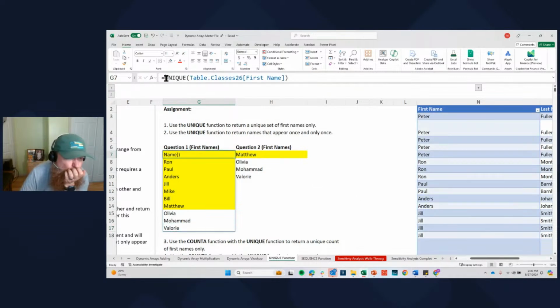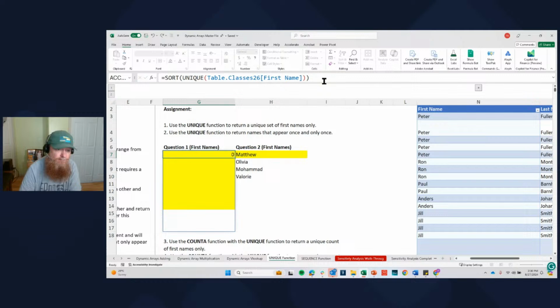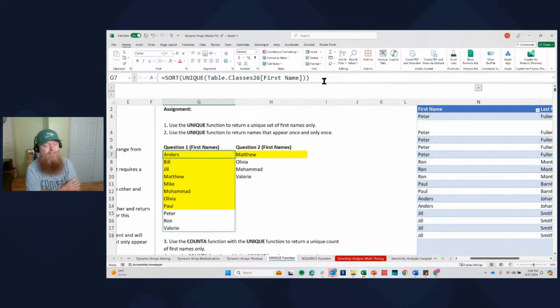Now I'm going to show you one other thing. There is a dynamic formula called SORT. And I can wrap it here. And now I've got a unique list sorted in alphabetical order.